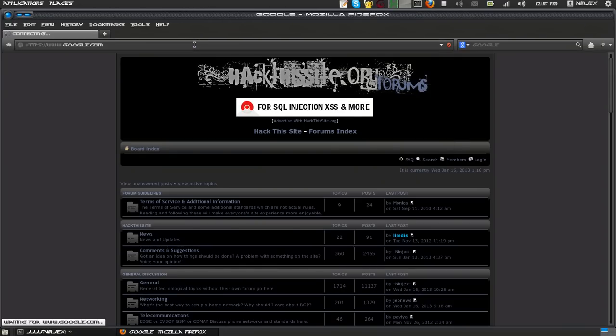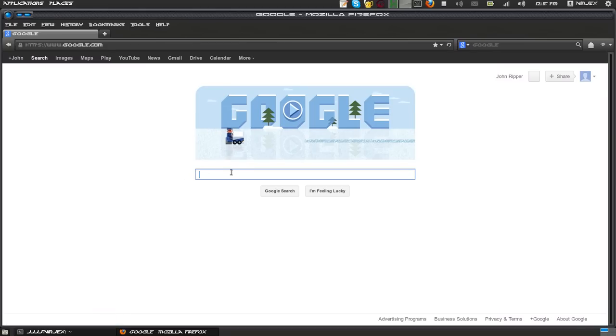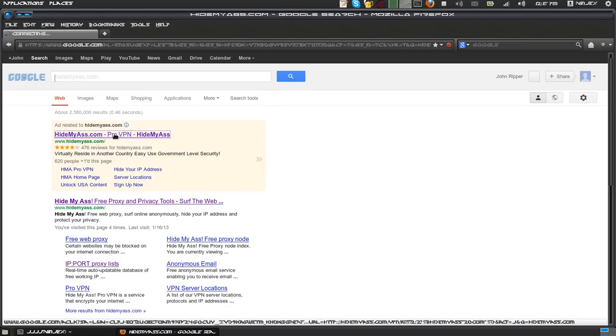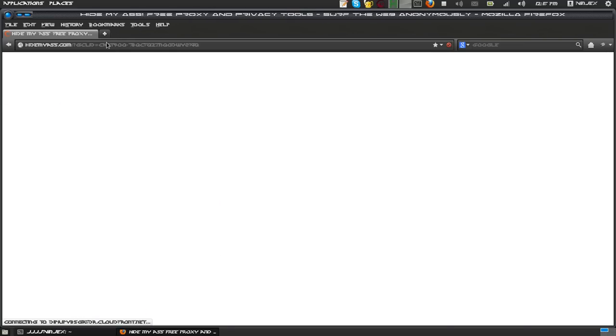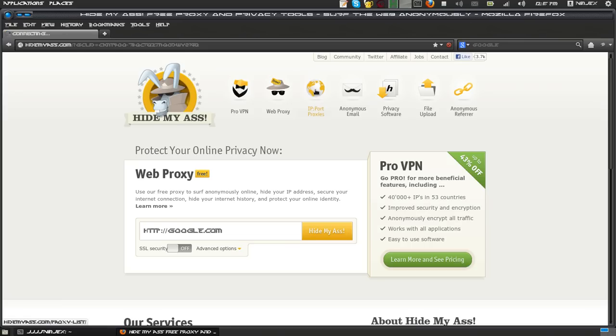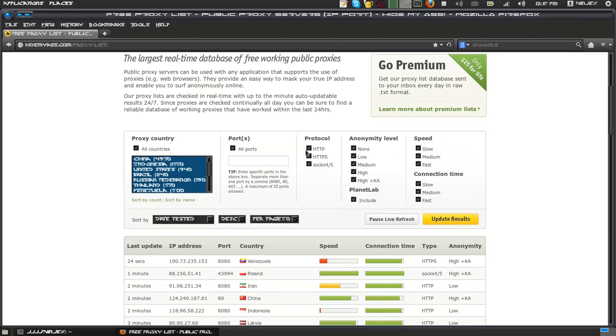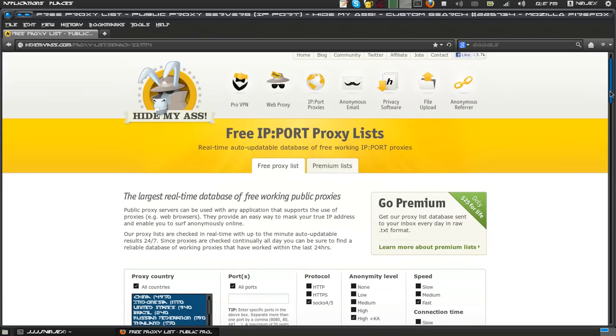anonymous IPs, pretty much. So to do that, we go to hidemyass.com. Go ahead and click that first link. We're going to click IP ports and proxies. Scroll down. You want SOCKS 4 and 5, so keep that checked. You want to keep all the best stuff checked. High plus KA, speed, fast, connection time, fast, update results. This will give us the best proxies to choose from.